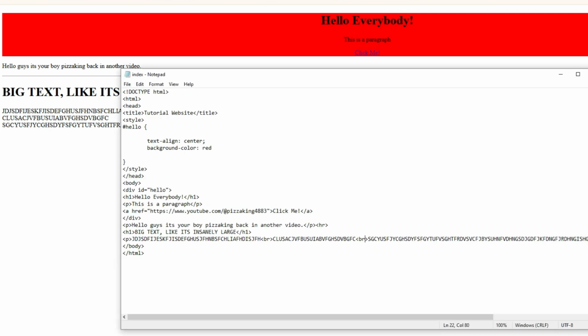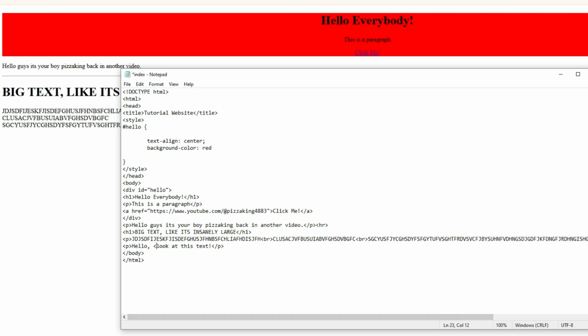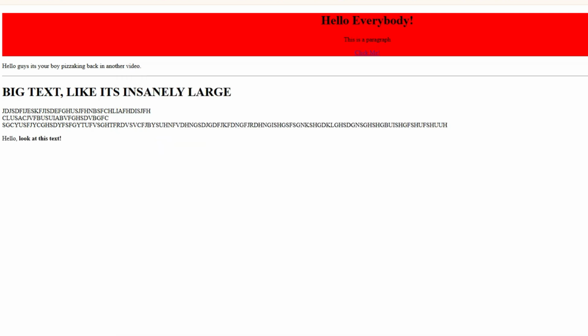Now, next thing we're gonna do is, you're probably gonna want to know how to make your text bold. So to do it, let's just type in look at this text. And now for the part that you want it to look bold, like really dark, kind of like this, you want to do strong, then slash strong, and then hello, look at this text.